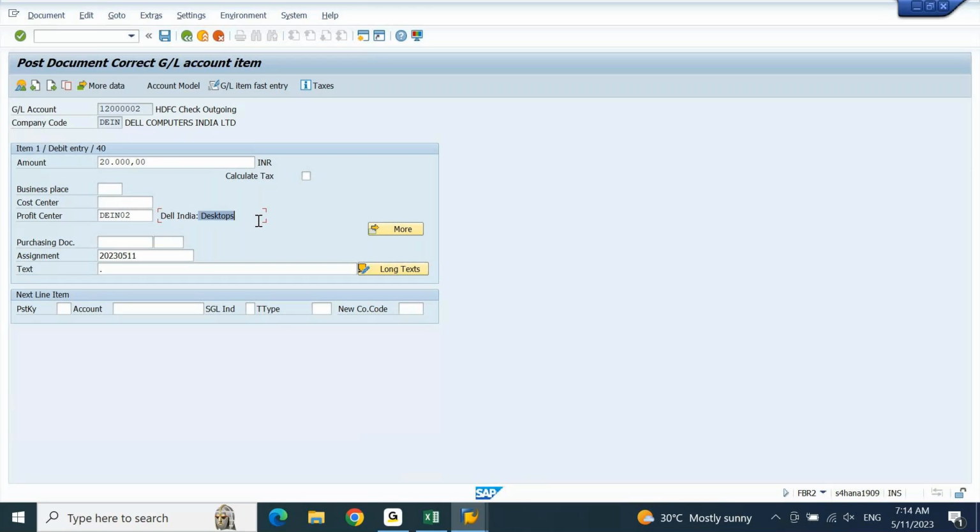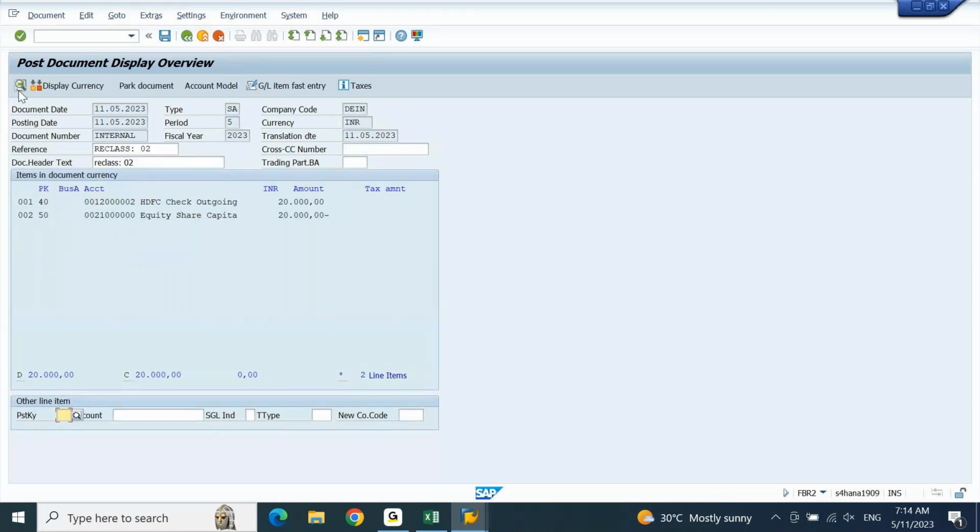These two are different profit centers. Debit contains one profit center, credit contains another profit center. If you look at the document, debit and credit contain the same amount, which means at the document level, the account balance is becoming zero. Here you will see the zero.